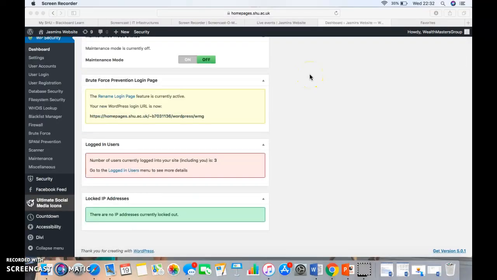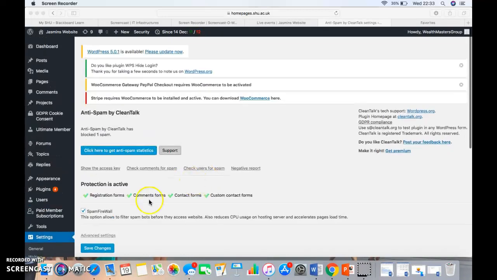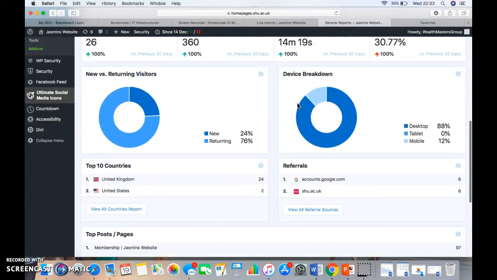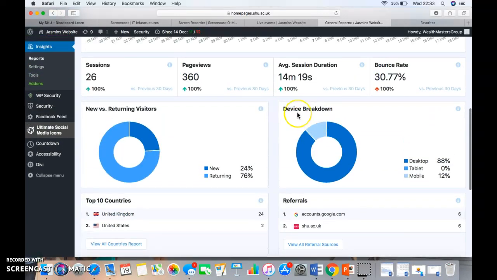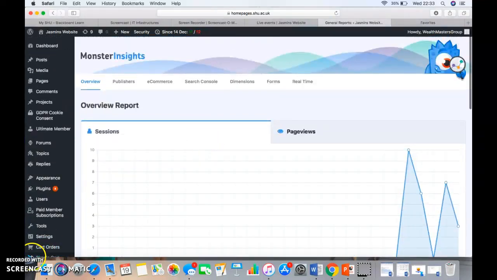This part at the bottom where it says brute force just shows my new URL so that you can't use WP admin. I've also got an anti-spam plugin which just shows that it's protection for my registration forms, my comments form, contacts, as I've got these running through my website, just to prevent spam from coming through. This is also my Google Analytics, just to show who's visiting my site, how many people, the bounce rate, page views, sessions, things like that.